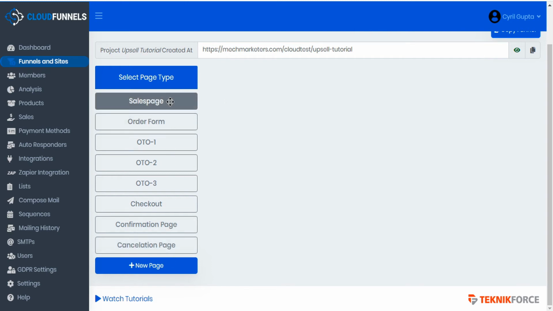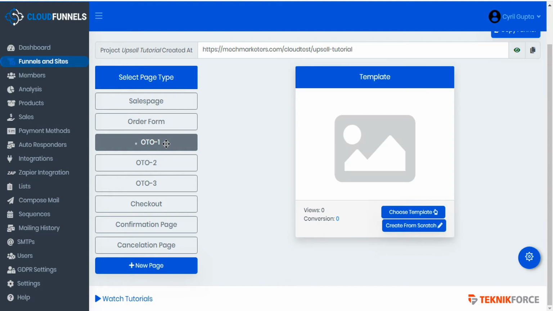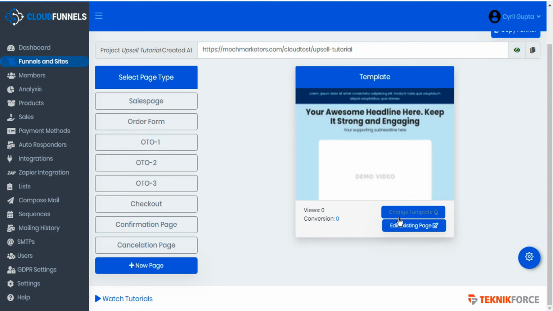So now we can see that we're starting with the sales page. And when the client clicks the Buy Now button, it will take them to the order form where they can fill out their information. But before it takes them to the confirmation page, it's going to send them first to our OTO1 offer. So let's open up our OTO1 offer and let's edit this existing page.